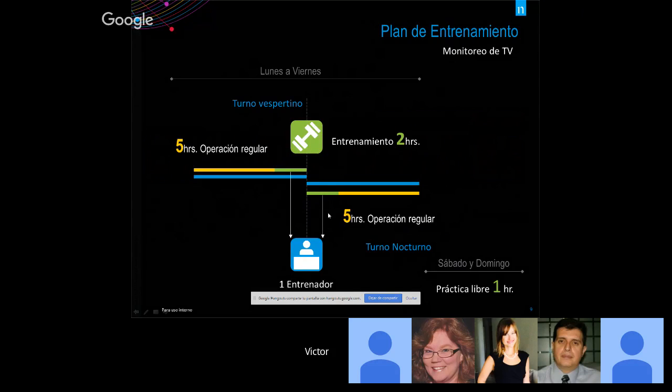And for the night shift, we have the first hour in order to get this training with the trainer with more knowledge about the new implementations, and the last 5 hours for the regular operation. On weekends, the trainer doesn't work, and we only reserve 1 hour for free practice.